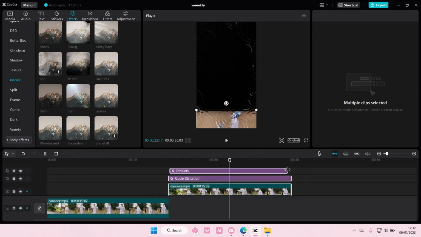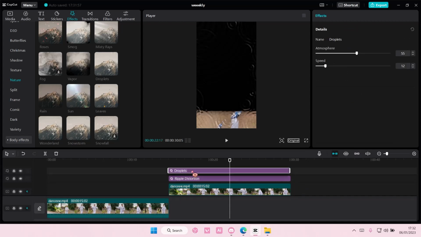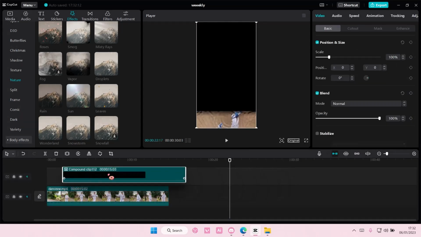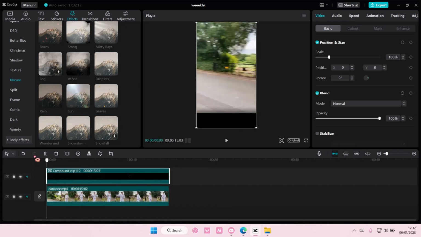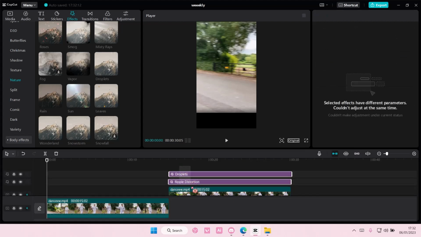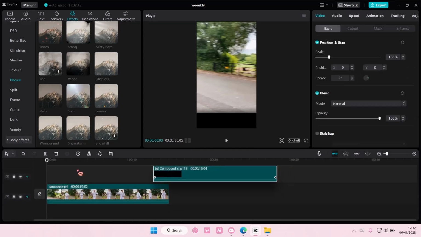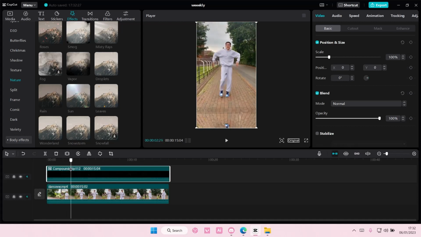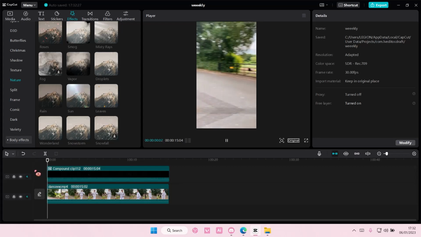And I'm just going to select both like so, and then right click and then create compound clip. Making sure it's the same size there. And that is basically it really.